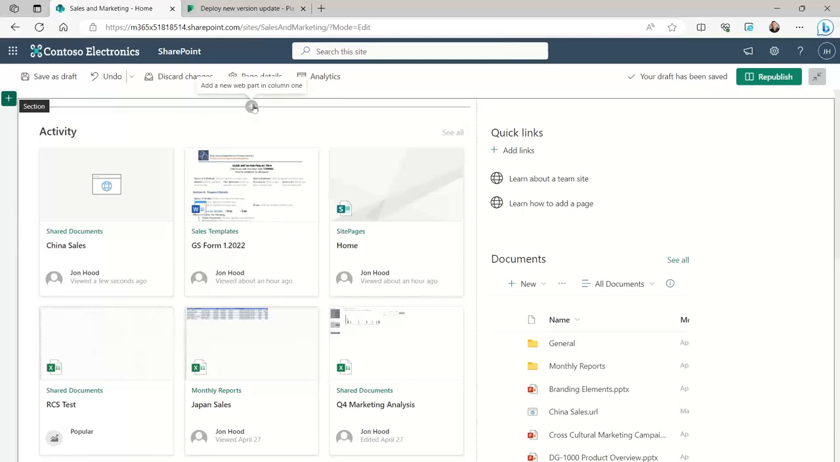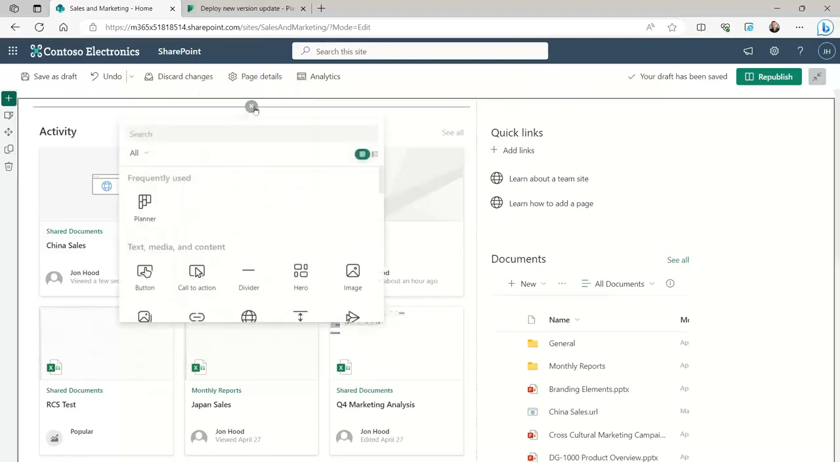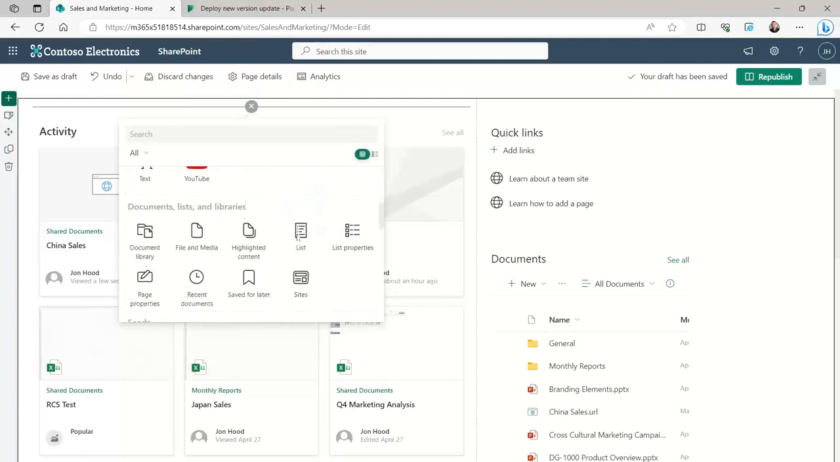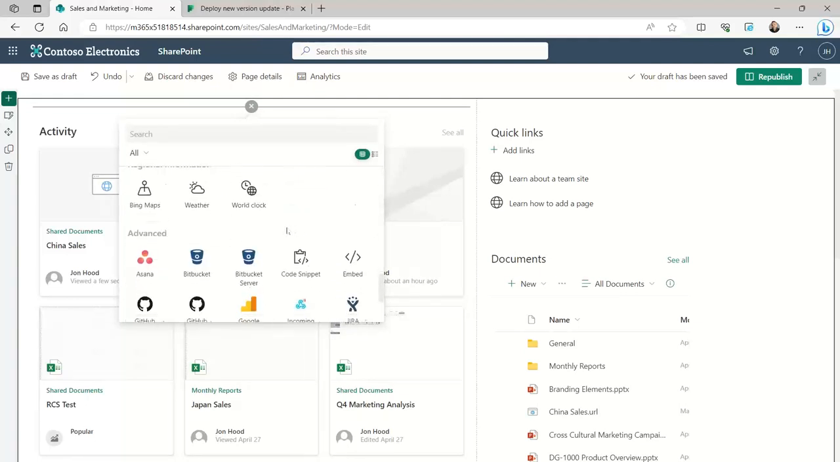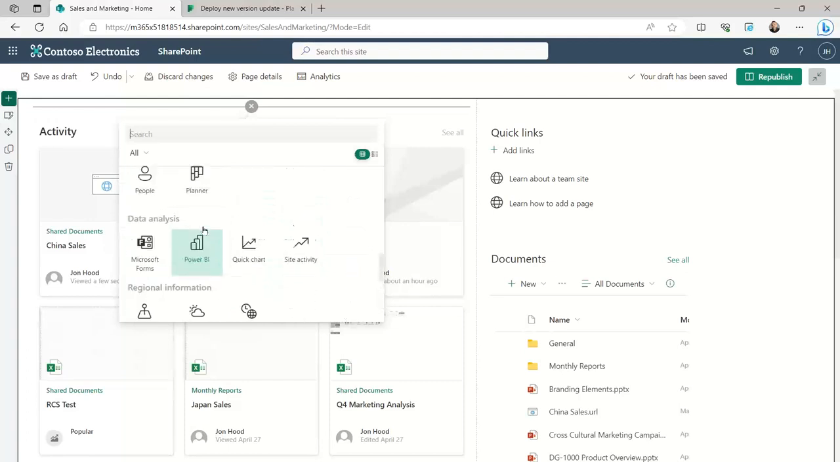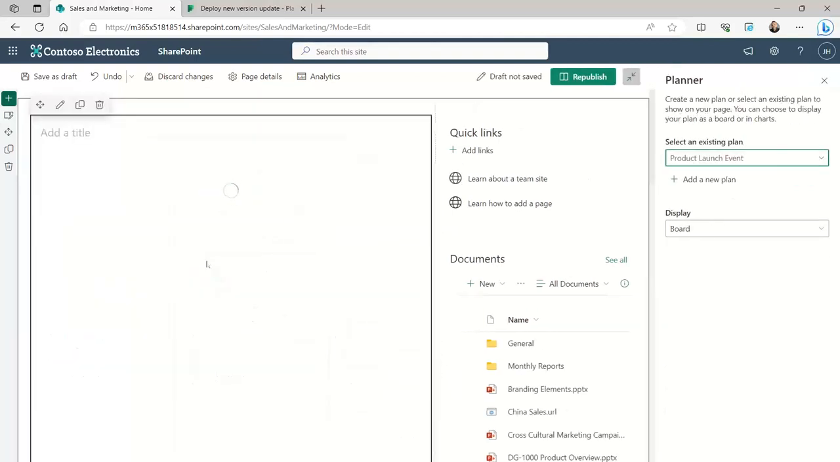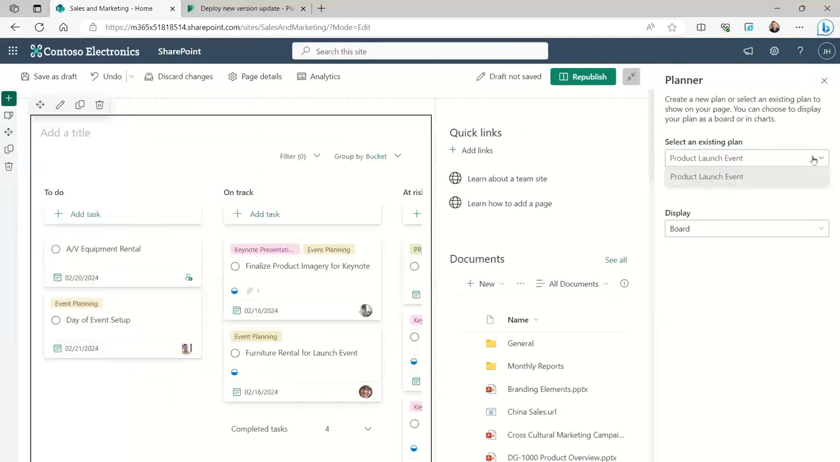Add a new web part in column 1. I could add it over here if I wanted to, but that looks good. Click. I used it recently, so there it is. But there are tons of different web parts that you can add to this, internal, external as well. But we don't need to add that. We're going to do Planner. And it says over here, which plan do you want to do? And it's going to go to any plan that's associated with that SharePoint site. Pick from the drop down.